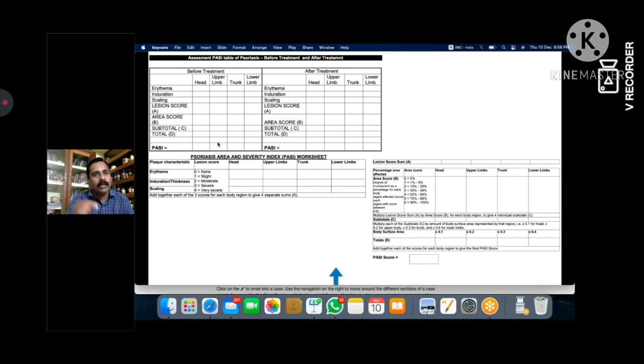For upper limb, give the score. For trunk, give the score. For lower limb, give the score for erythema, induration, and scaling. Like that, before treatment and after treatment, we have to calculate the lesion score, calculate the area score and subtotal, and finally the total PASI score will be calculated.